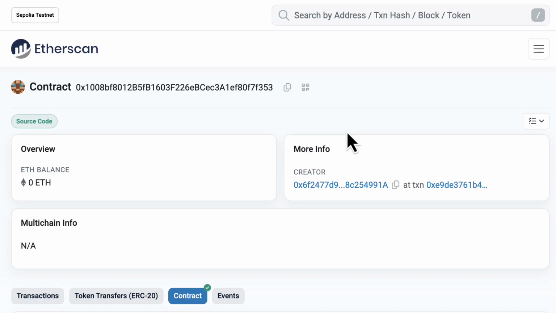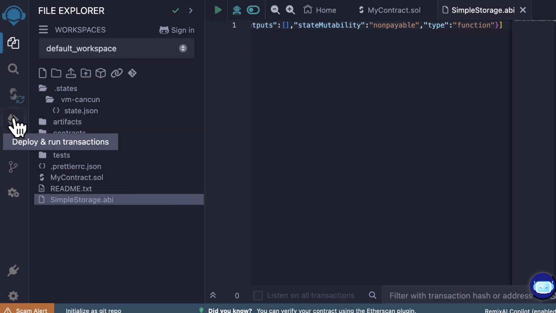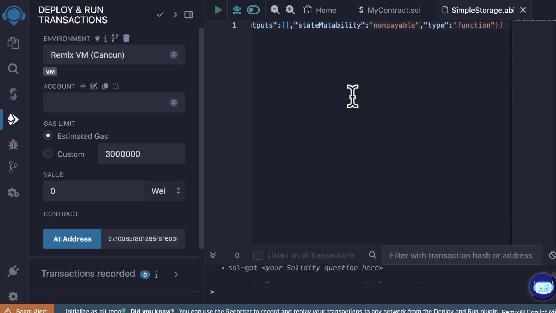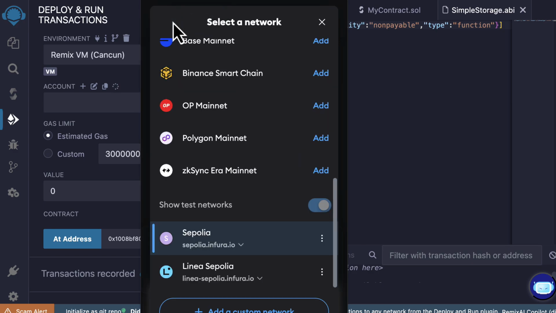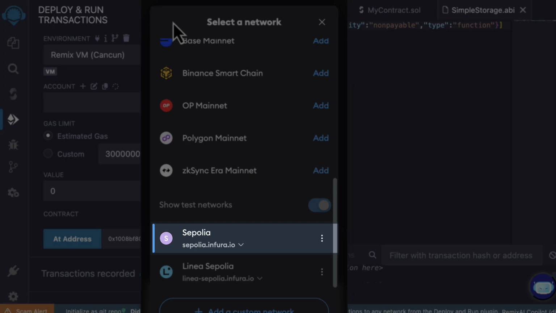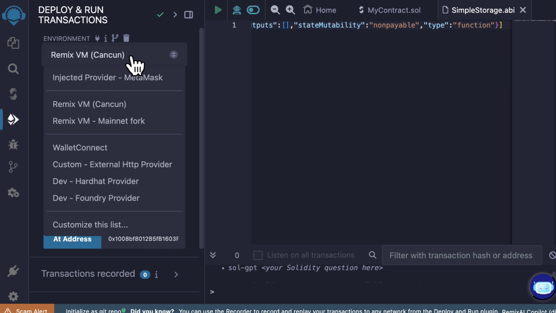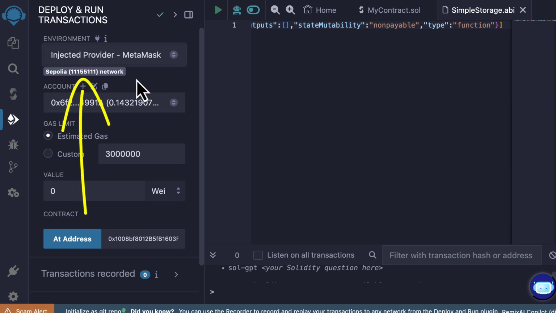Next, we need the address of the contract and we can get it from Etherscan. Back in Remix, we go to the Deploy tab, we find the At Address input and we paste the address inside. Next, let's make sure we are connected to the correct blockchain. Our smart contract is on Sepolia and we will connect to Sepolia using MetaMask. So in MetaMask, I already selected the Sepolia network. In Remix, in the environment dropdown, we need to select MetaMask. You should see the chain ID just below the environment select box.